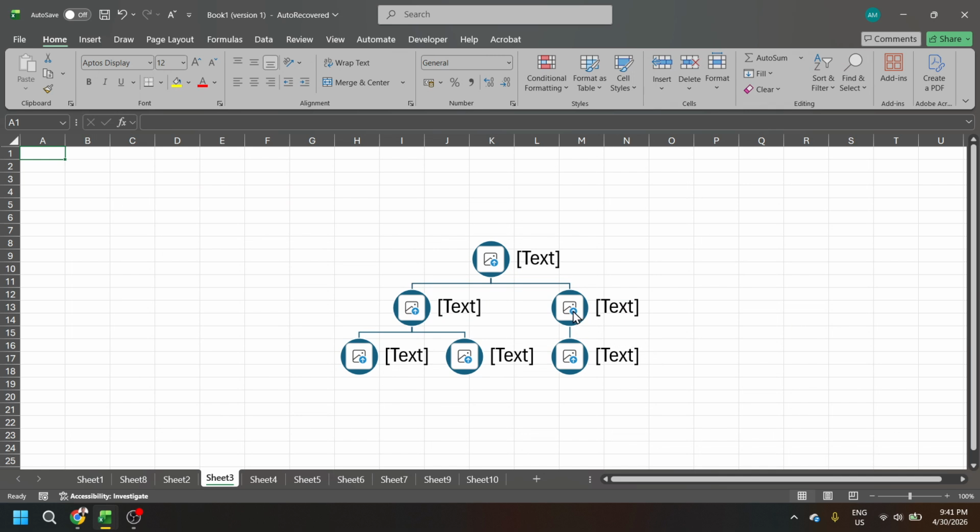Next, replace the placeholder text with names, titles, or short labels. You can type directly in the shapes or open the text pane to the left of the diagram for a quick, organized way to enter content. Keep labels concise so they don't wrap awkwardly. If text feels cramped, slightly resize the SmartArt or increase the overall diagram width to create more room.